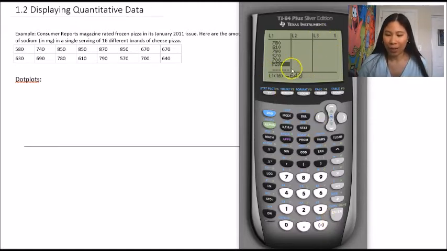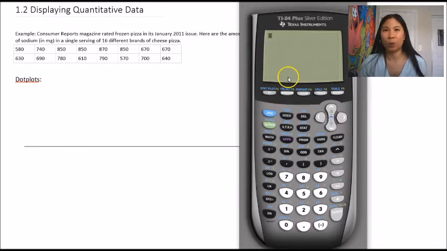Okay, so now that we have everything, I want to put this in order. So what I'm going to do is to get out of this screen, there's the quit button right here. It's in blue right above the mode button. So to get to the blue stuff, you hit the blue button first. So second, mode will take you back to your home screen. This is like where you do all your calculations and stuff like that. So I'm back home. So to order everything, I'm going to hit the stat button.